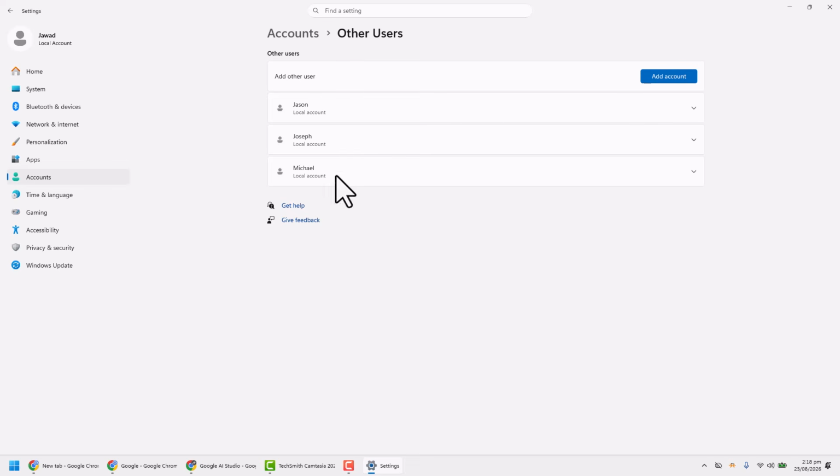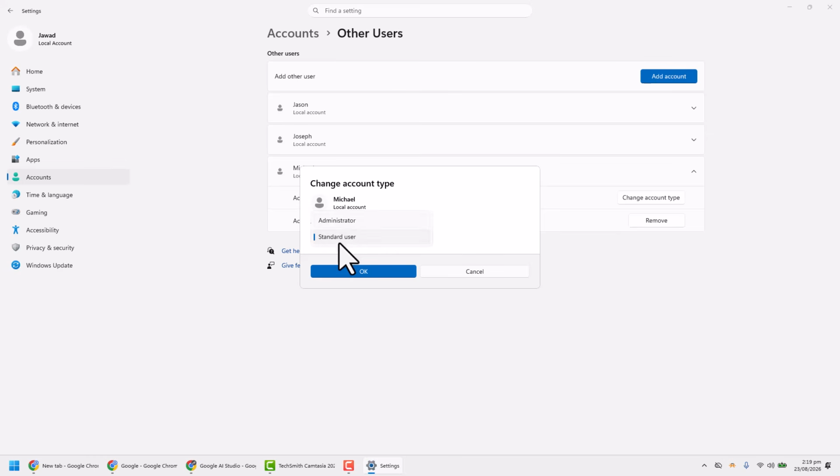Here, you can see the other user accounts added to your computer. You can click on an account to see options such as changing its account type or removing it from the PC. Just be careful when removing an account because its data may also be removed from this device. Microsoft also lets you manage whether an account is a standard user or an administrator.